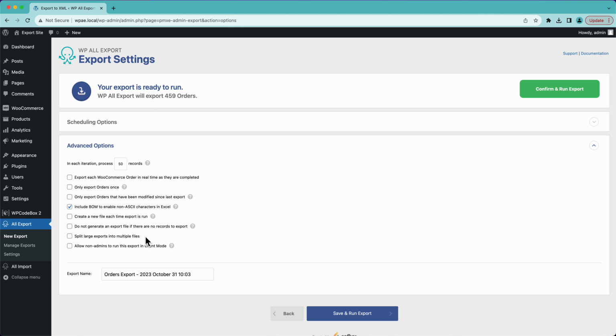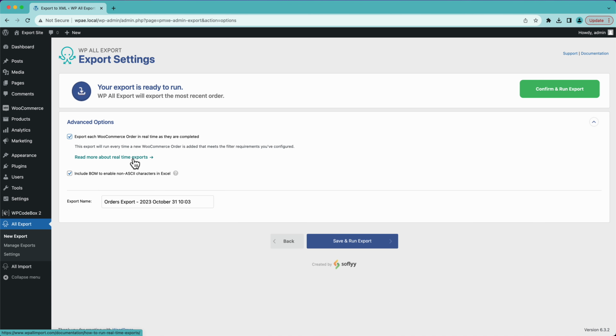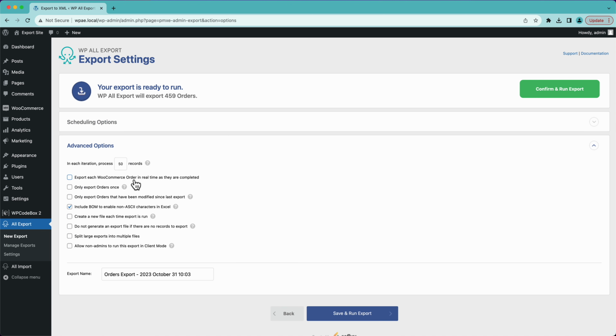And then we have some other ones here that are pretty interesting. You can choose to export each WooCommerce order in real time as they're completed. So real-time exports, very powerful. If I set this up, basically every time we get a new order that's completed, this export's going to run, and it's only going to export the data from that one new order. When you combine this with something like our Zapier integration, you can do tons of cool stuff. So you send that order data to Zapier, and then you can email it out automatically. You can send it as an HTTP post somewhere else. You can add it to Dropbox. You can do all sorts of weird stuff. Send it to MailChimp, whatever you want to do. Super powerful. Very cool feature.